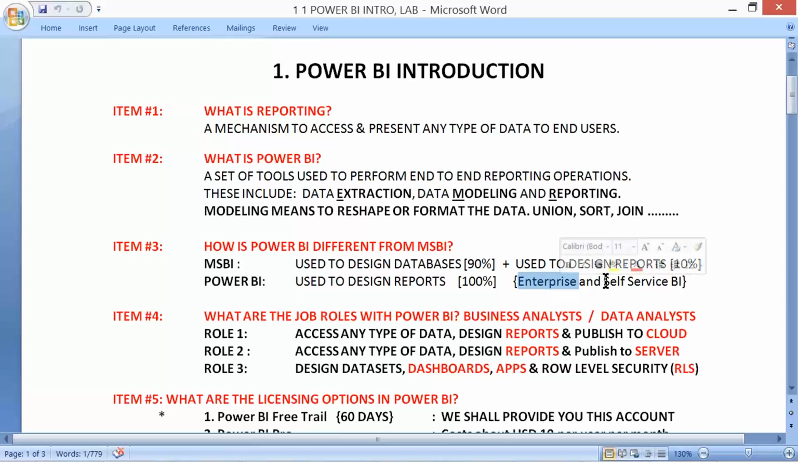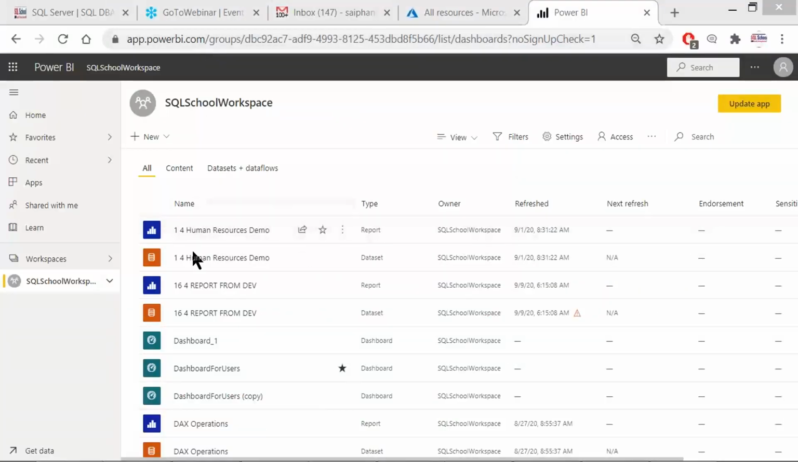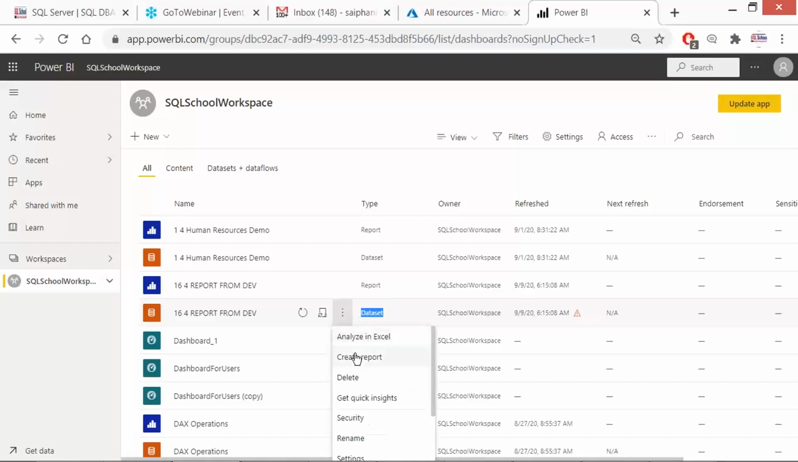There is something else called self-service BI. In this case, we need to store the data in the format of something called data sets. I repeat, on the screen, in Power BI Cloud, we need to store not only the reports, but even their relevant data sources in the form of data sets, so that end users can create their own reports. We call it self-service BI.